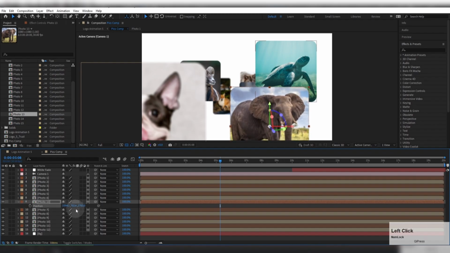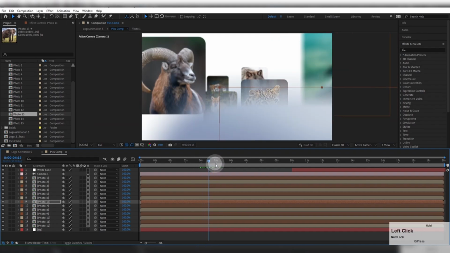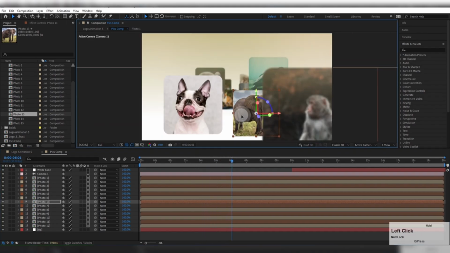So let's adjust the position of the new image until we get something that we like. Let's check that the camera is not colliding with the new image. We can lower it a bit.